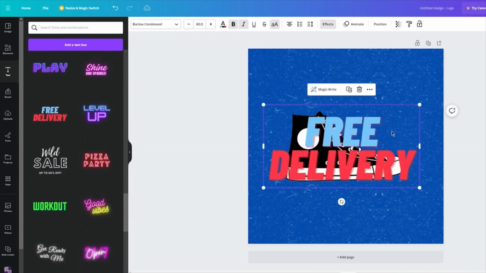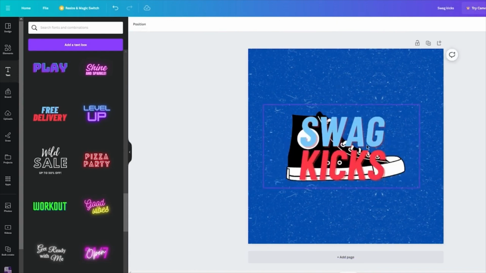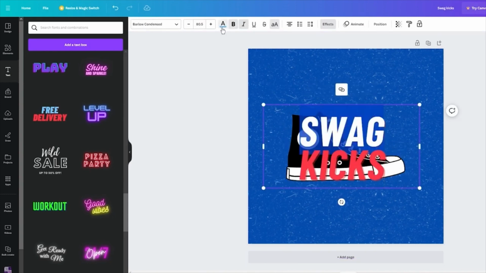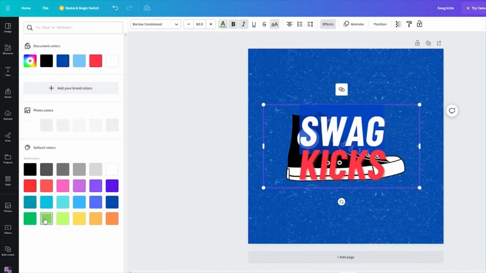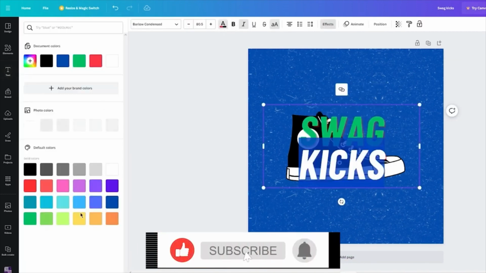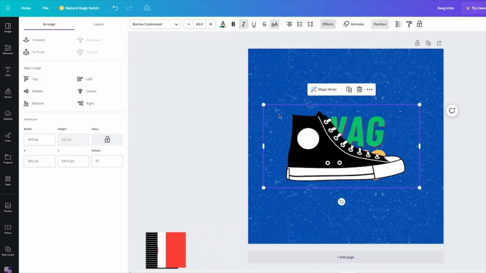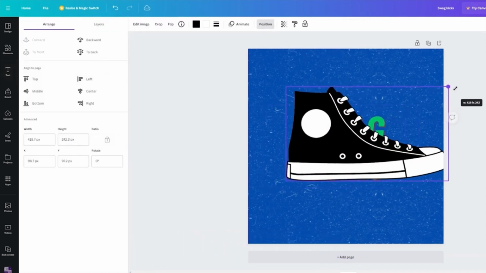And once you add that, let's first of all choose the wording. So I'm going to go ahead with swag kicks. Call it swag kicks. So there we go. Now we've added swag kicks. Obviously, you're going to change the colors a bit because the colors are a bit different. I'm going to change this from blue to green, and I'm going to change this from red to yellow. There we go. Now, what you're going to do is I'm going to send this to the back, and it's in the back of the design now.